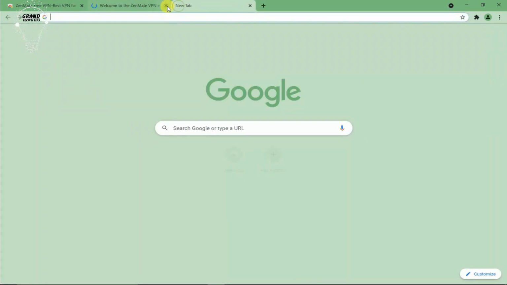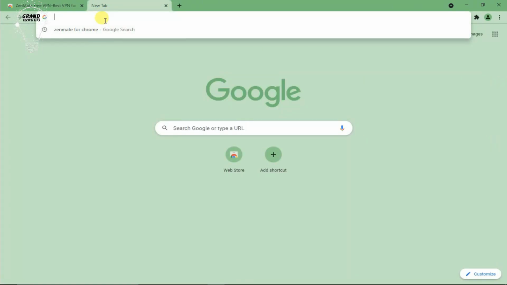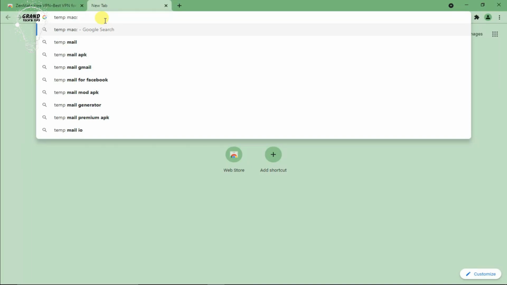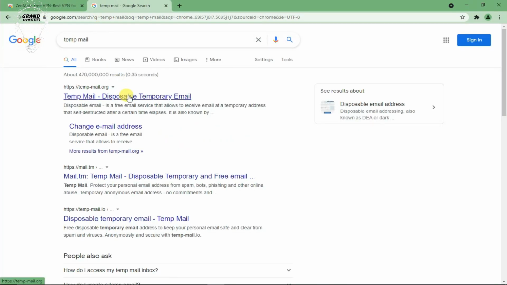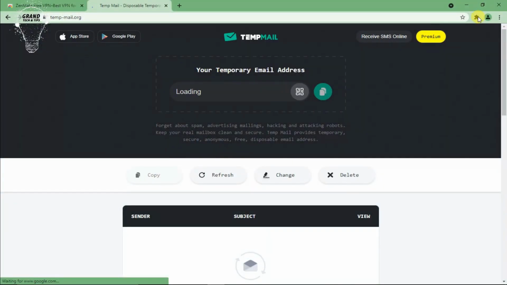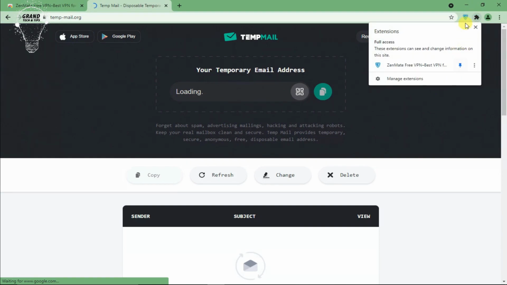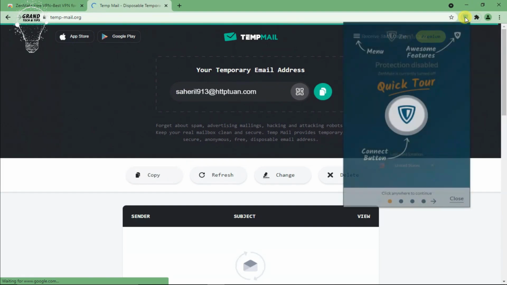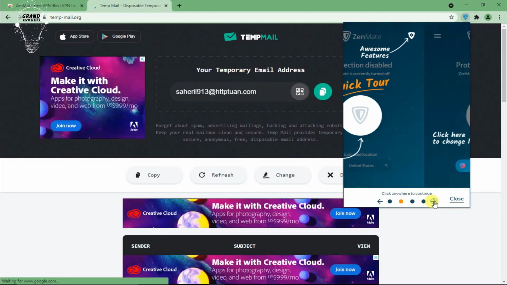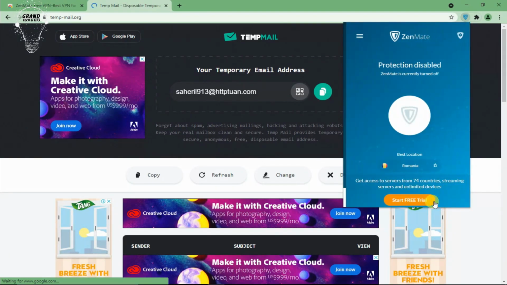Now simply add another tab and type tempmail. Again click on the first link, and then go to the Zenmate VPN icon in the extension box. And then click on start free trial.